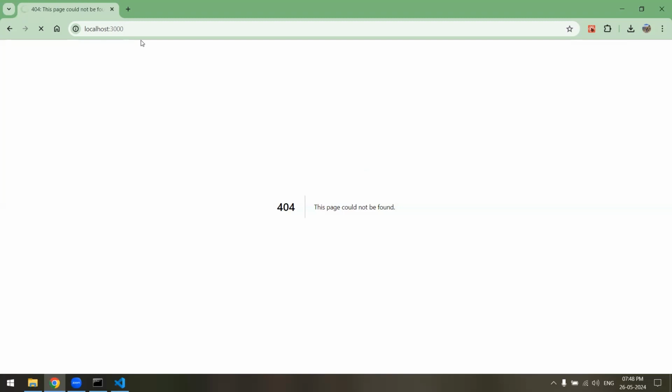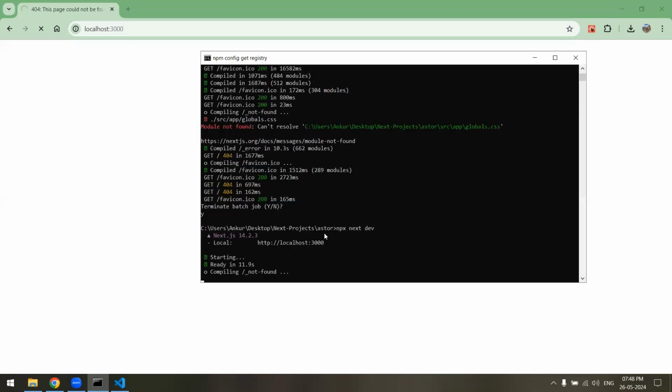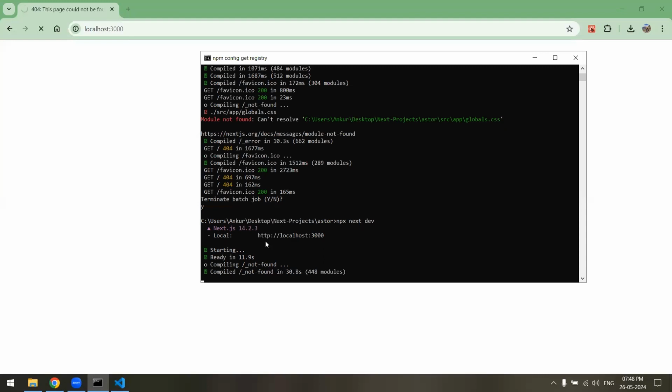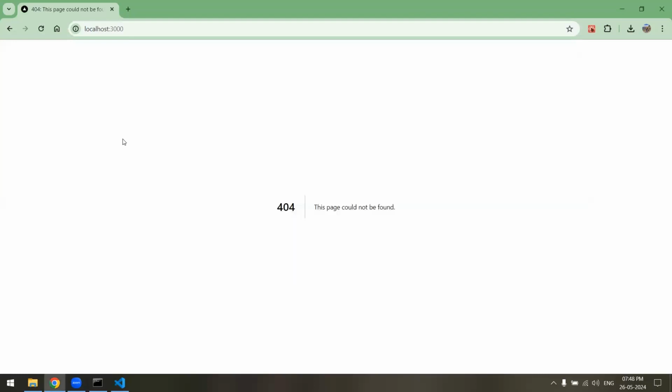It's taking a little bit of time to run it on the first go. So let's just wait for it. All right, there might be some issue. Okay, we have got the favicon here.